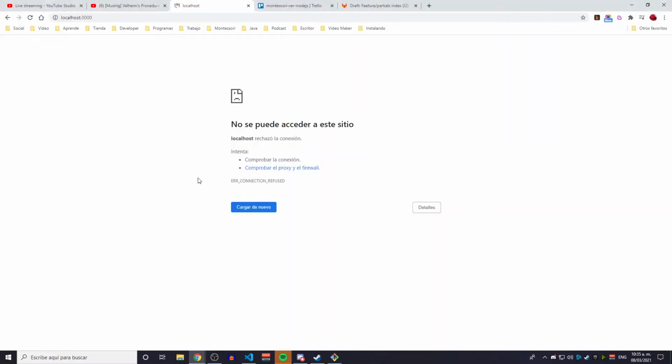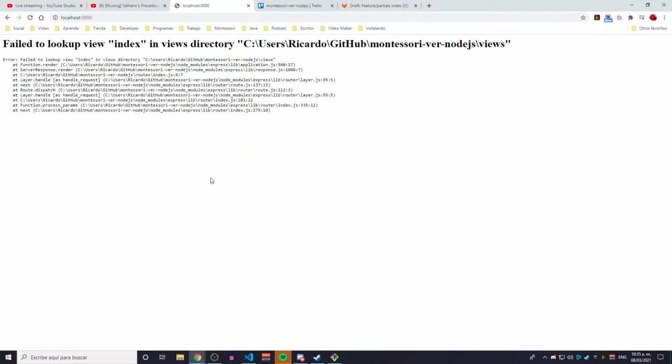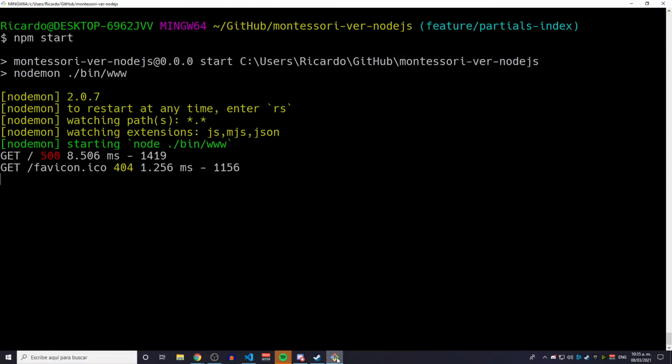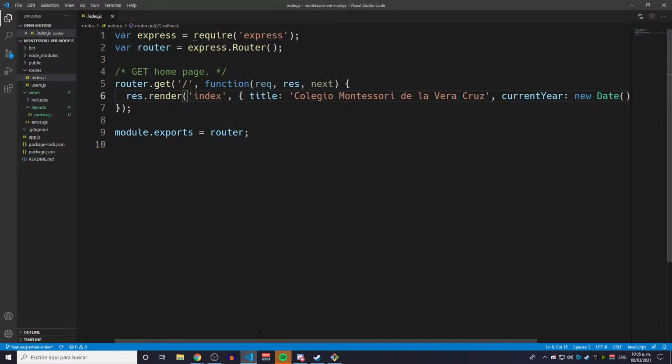npm start. And there we go. There is no index. There we go, 500. The server got an error. Never mind. So what should we do now? Well, I should actually look to put here the actual reference to this one here. So index.ejs is now inside the layouts folder.